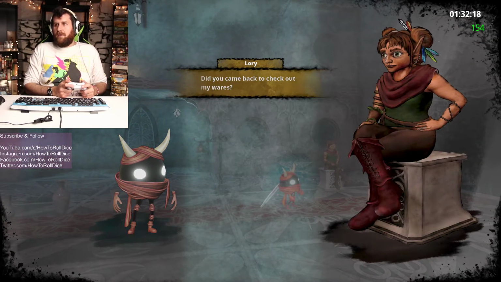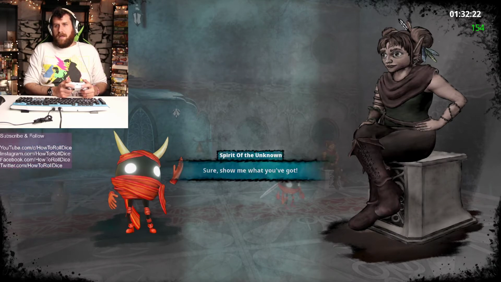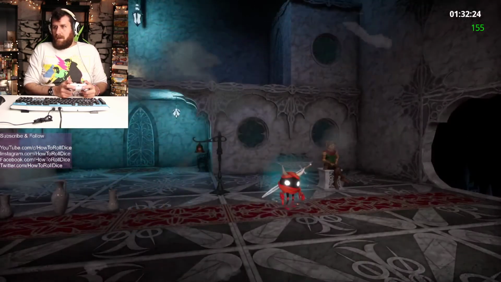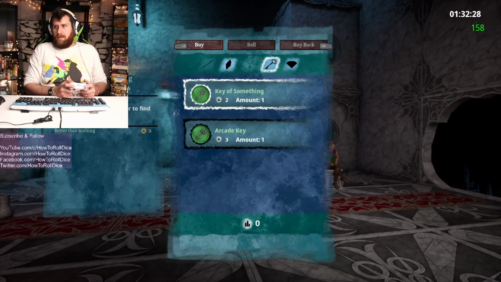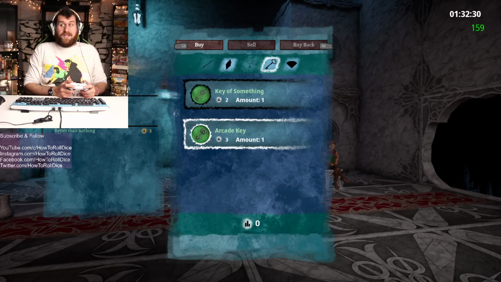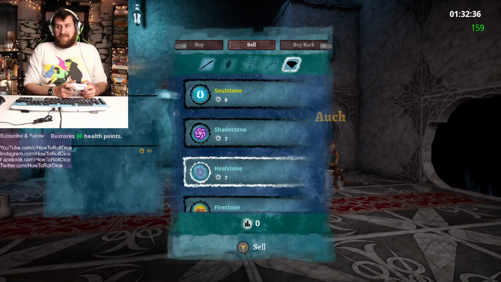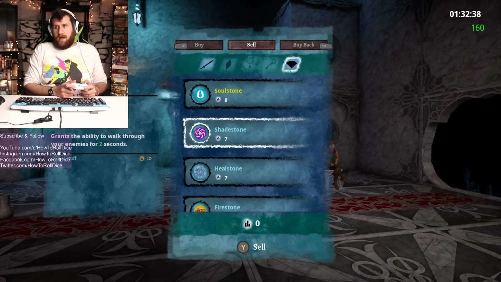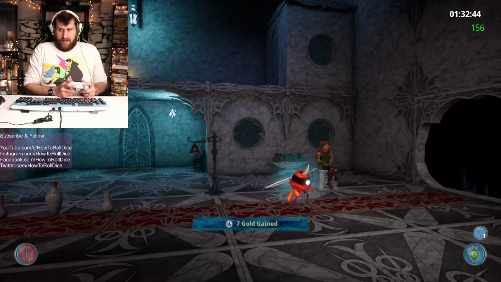Did I get her name right? Yeah, Lori. Okay. Trade. How much is that arcade key? Right here, arcade key. Costs 3. I have none. Let's see what I can sell her. I could sell her the Shade Stone for 7, the Heal Stone for 7. I honestly don't think I'm going to use that Shade Stone. I guess we'll sell it.